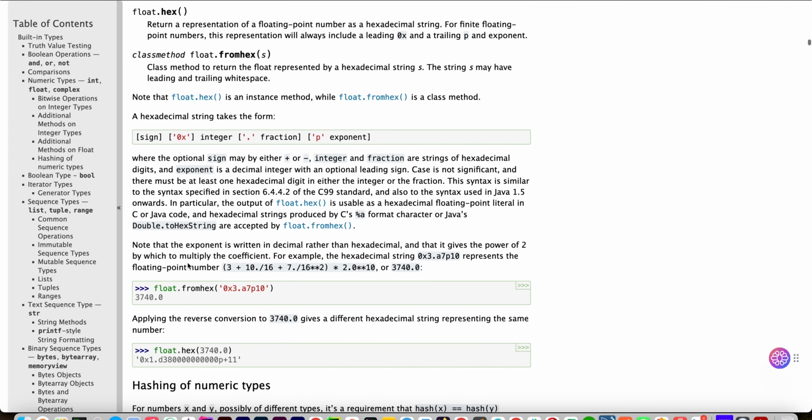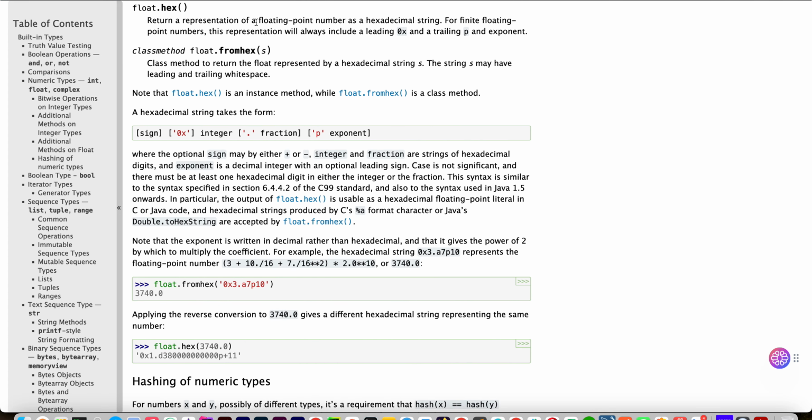Float.hex returns a representation of a floating point number as a hexadecimal string. For finite floating point numbers, this representation will always include a leading 0x and a trailing p and exponent. Class method float.fromHex(s) returns the float represented by a hexadecimal string s. The string s may have leading and trailing white space. Note that float.hex is an instance method, while float.fromHex is a class method.